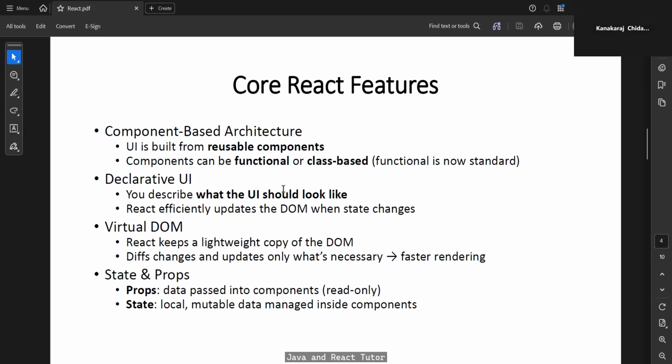Next feature: state and props. Whenever we need to pass data from component to component, read-only data that we can't modify, it goes through props. That is read-only. And then state: in a functional component, we have state, which is local, mutable data inside the component. So whenever I click, if I have to update some data like that, we can use state.